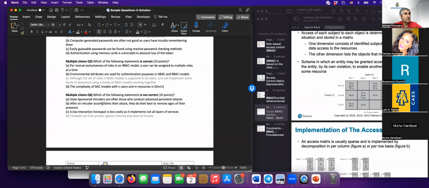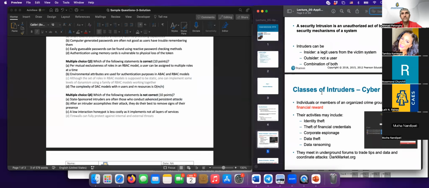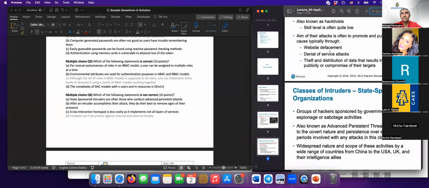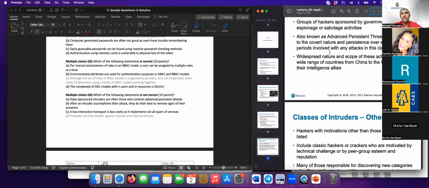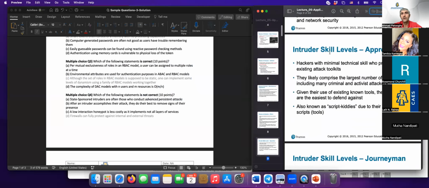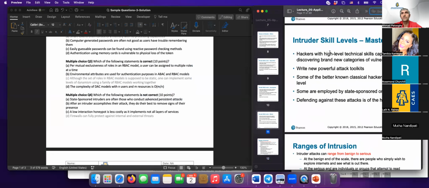State-sponsored intruders are often those who conduct advanced persistent attacks. This is clear. We talked about intruders, and we said that when we define different levels of intruders, some of them are classes of intruders. We said that some of them are those who are state-sponsored. Let me see. It should be here. It's here.